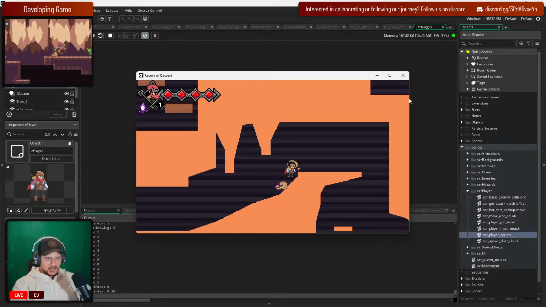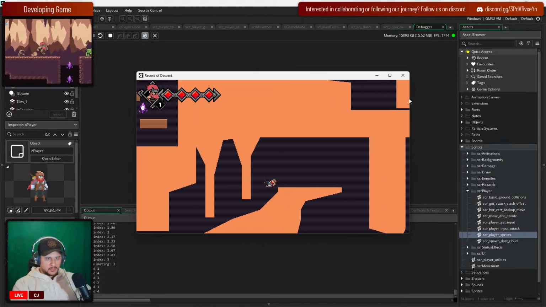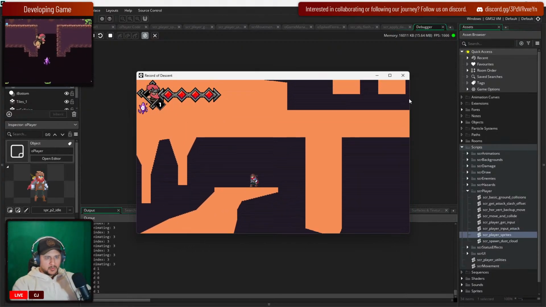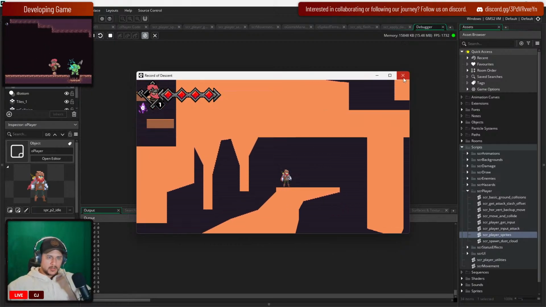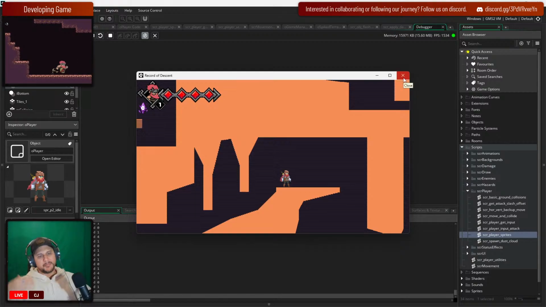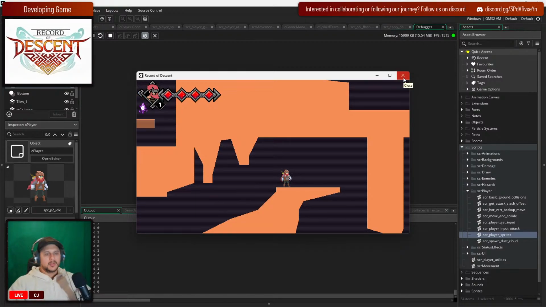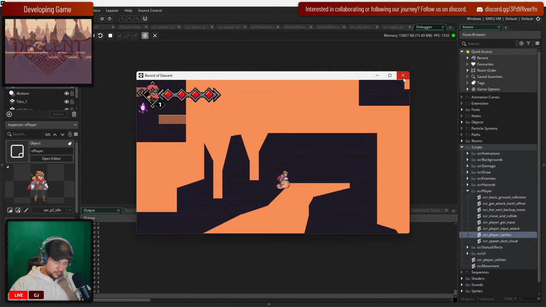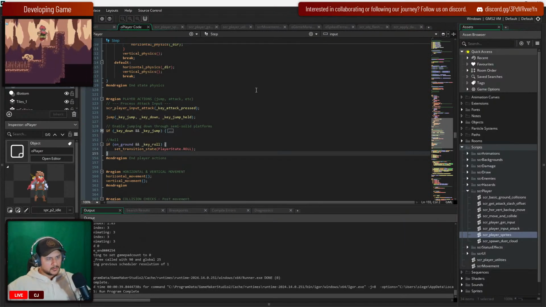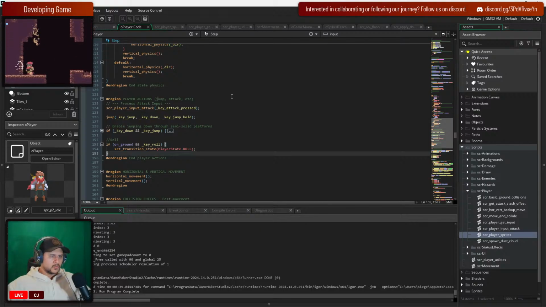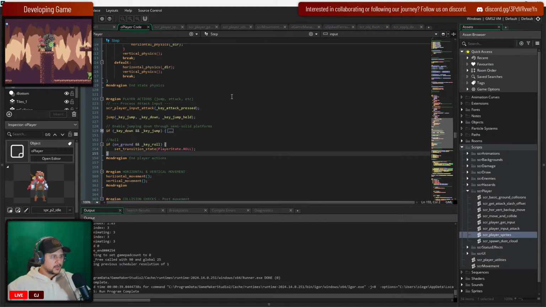Okay, let's see. I should not be able to attack while I'm rolling. Nope. But while I'm rolling, I want a slight pause and then a push, like whoop, whoop, you know. Also, I want iframes during. So it's gonna be on entry.